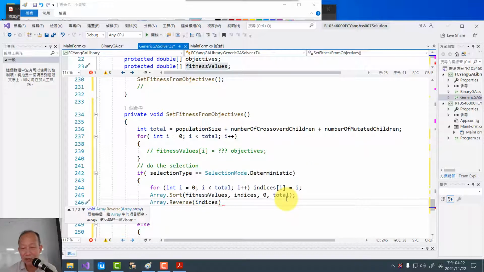From now on, we don't need to take care about the fitness value anymore because the purpose is done, so we don't need to reverse the fitness. It's not necessary. What we need to reverse is the indexes or the parent IDs. The reverse also needs to start from 0 up to total, otherwise it will screw up the value. Okay, let me show you an example.